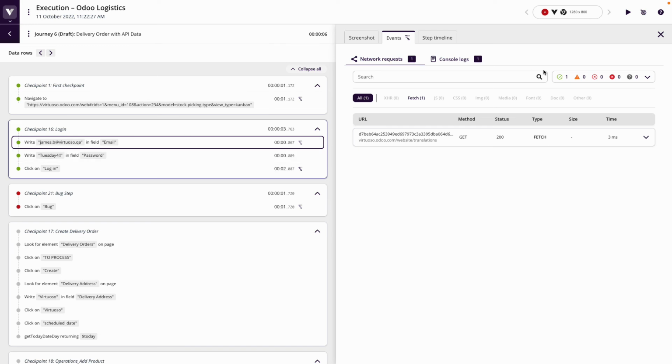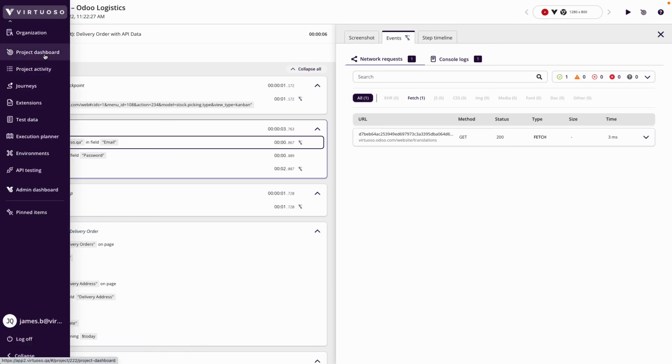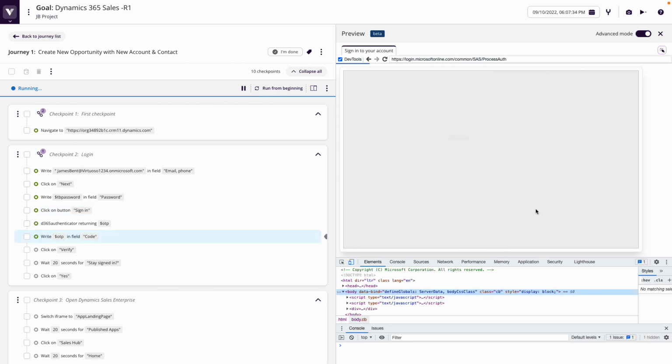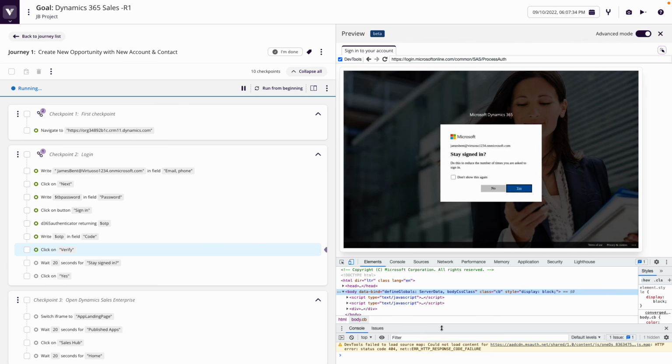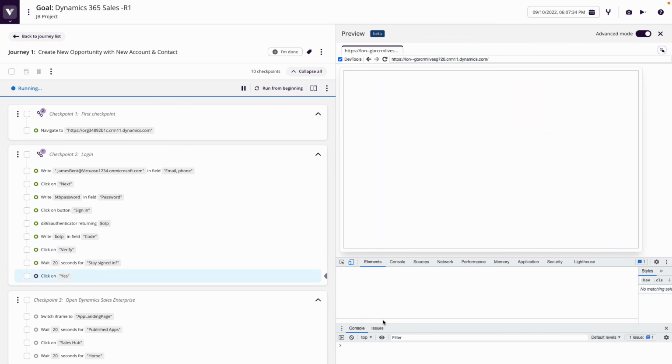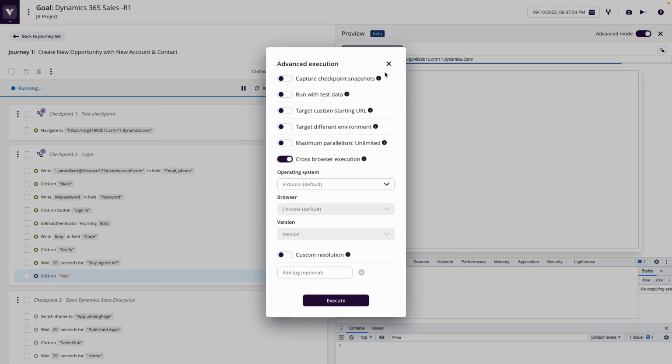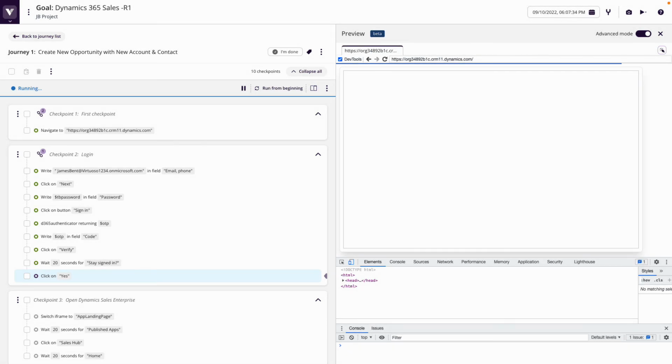A key thing to note here, this only works on the Virtuoso Chrome browser, and the reason for this, rather than working on Virtuoso's cross-browser compatibility, which is passed through grids, is that when these tests are run, they rely on Virtuoso having access into the DevTools, which is only available through Virtuoso's Chrome browser. So you can only see this where the tests were executed on the standard Virtuoso Chrome browser. If you run on cross-browser, then you would not see the network events available.